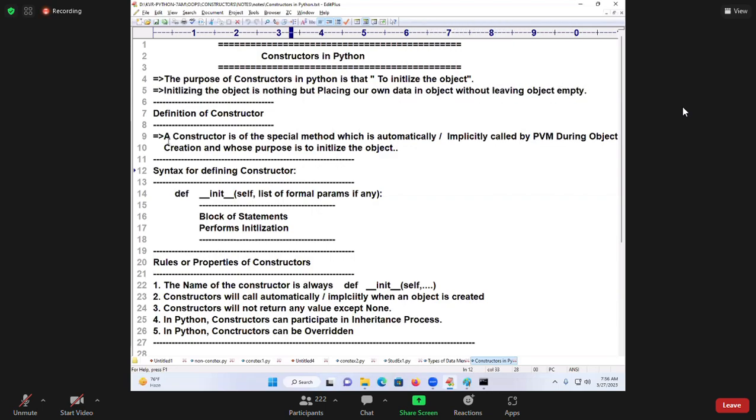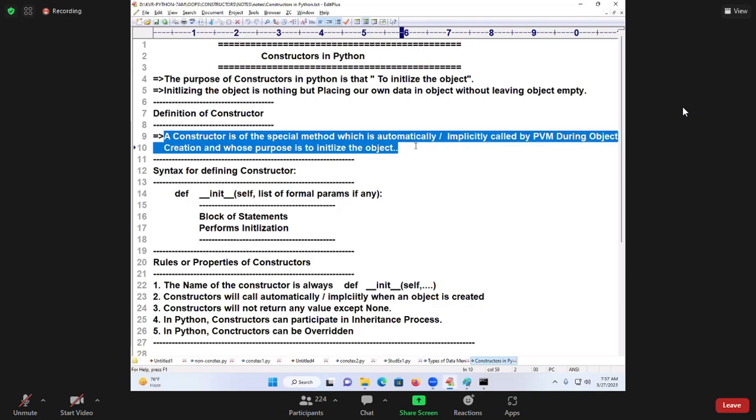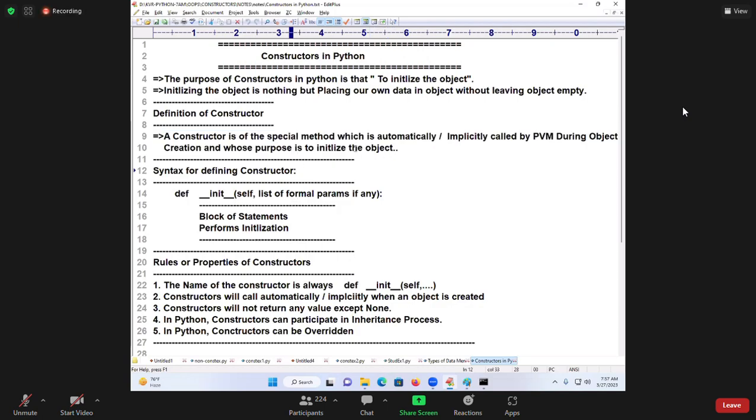So initializing the object is nothing but placing our own data in the object without leaving the object empty. A constructor is a special method which is automatically or implicitly called by PVM during object creation and whose purpose is to initialize the object. Are you able to understand? Now, syntax for defining a constructor. Is the constructor definition clear? Is it called automatically or explicitly? Automatically, during object creation.